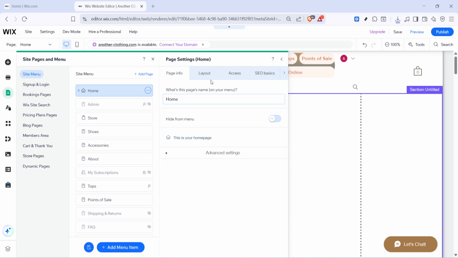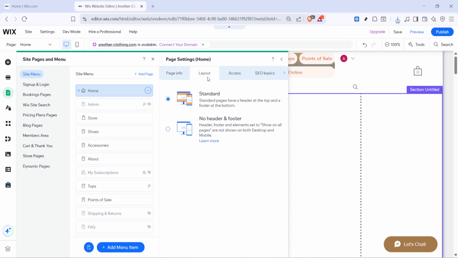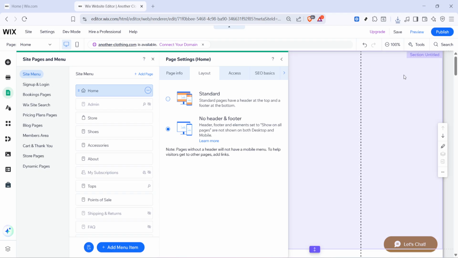Inside Page Settings, switch to the Layout tab. Here's the key move. Choose the option labeled No Header and Footer. The moment you apply it, the editor canvas updates and you'll notice the header area disappears, along with the footer, giving your content full focus from top to bottom on that page.